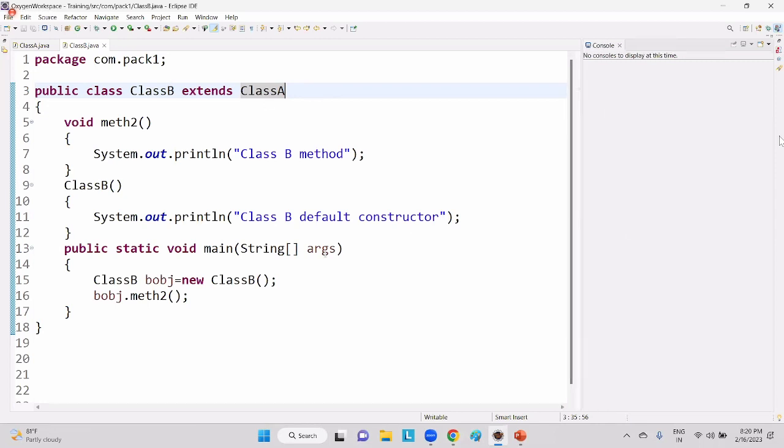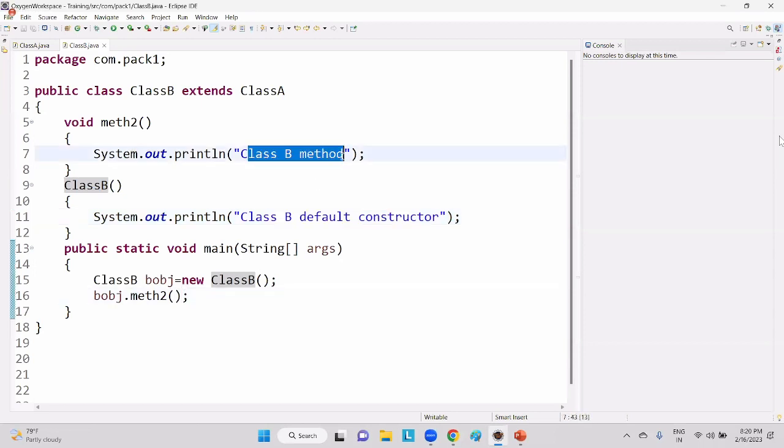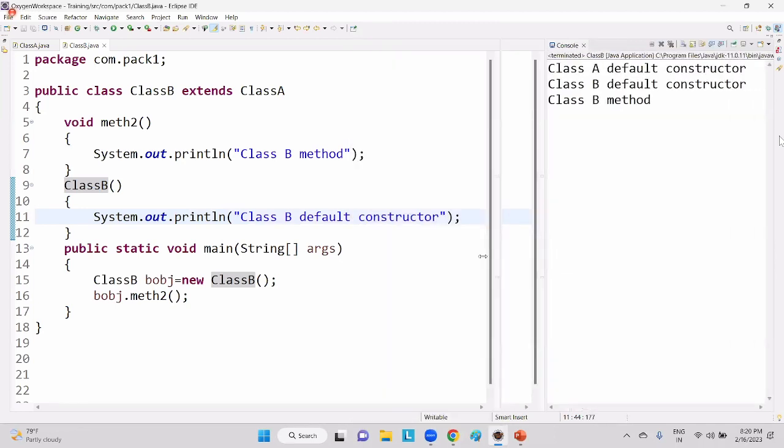Now I am going to execute my program. Before executing, we know that constructors do not participate in inheritance. If I execute our program, what is our expected output from line number 15? The compiler will go to line number 9, the class B default constructor, and after that the class B method. Am I right or wrong? Right click, run as Java application.